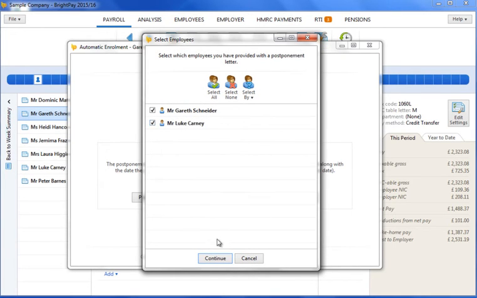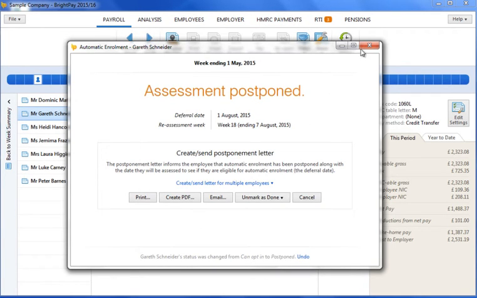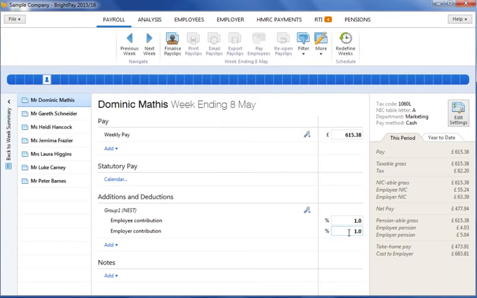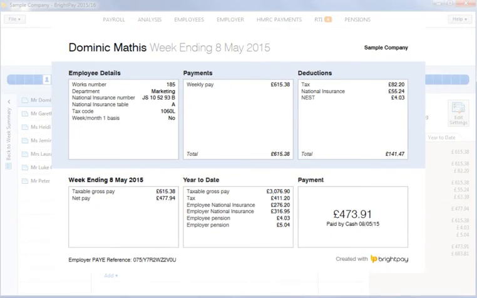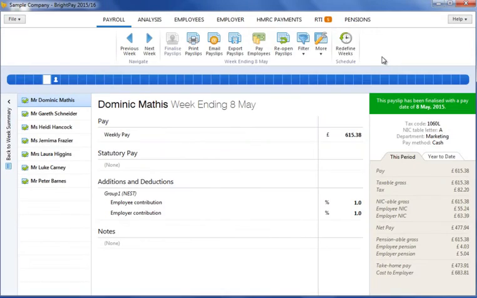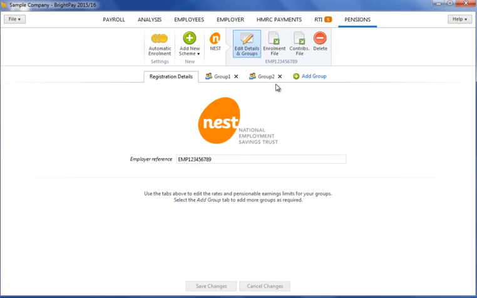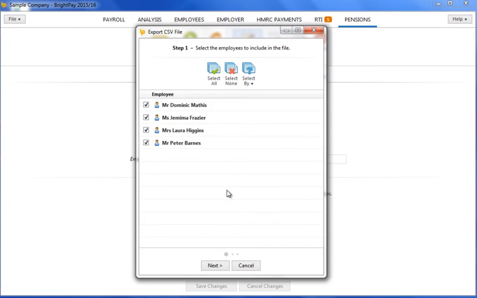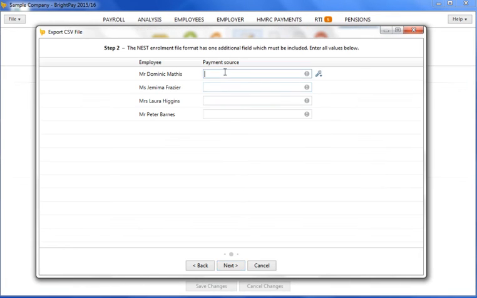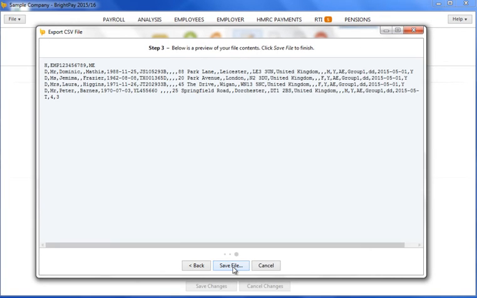Once employees have been enrolled, joined or opted in, you will now see their pension deductions being applied to their pay slips. These pension deductions will also be included on the employee's pay slips. BrightPay can also produce your enrollment file for upload into Nest's web portal and each periodic contribution file. To generate the enrollment file within the pensions utility, select the enrollment file option on the menu bar and complete each step accordingly. Save the file to a location of your choice, ready for upload as required.